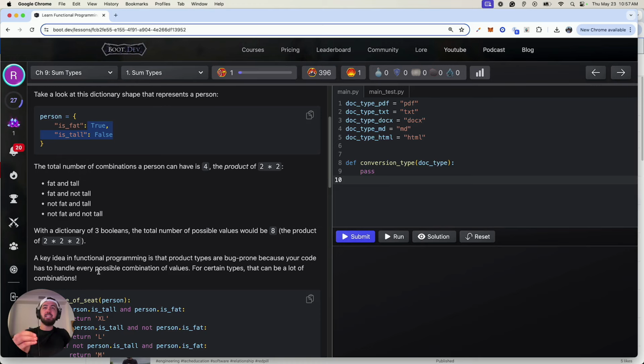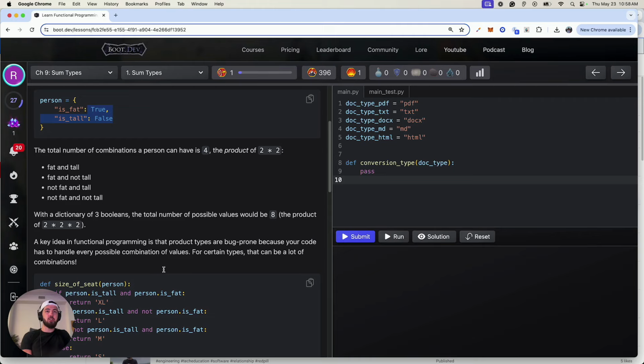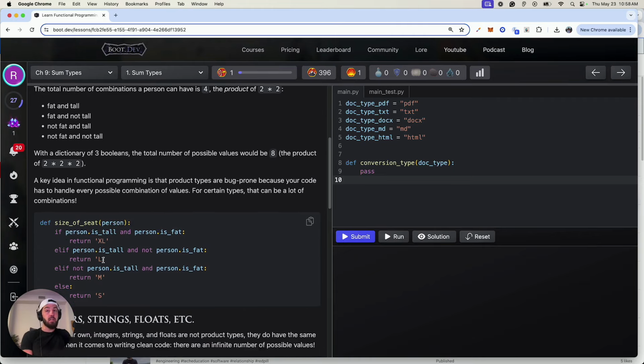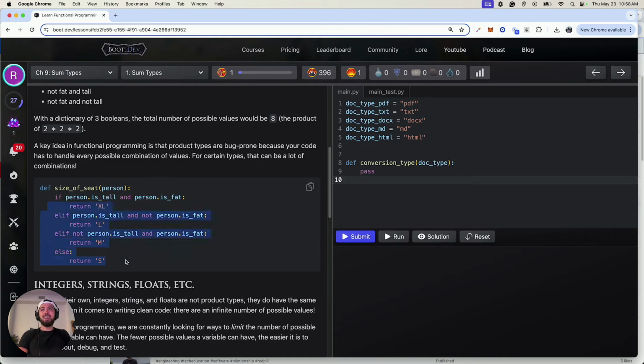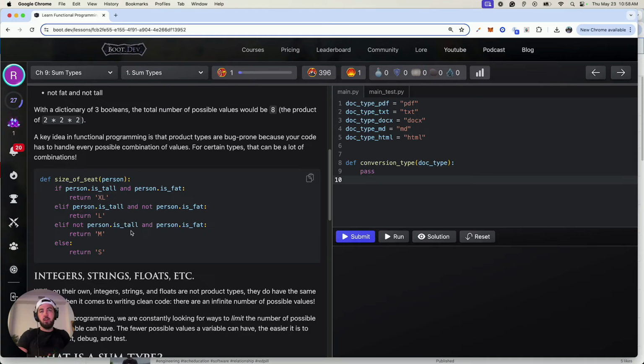Okay, so a key idea in functional programming is that product types are bug prone because your code has to handle every possible combination of values for certain types. That can be a lot of combinations. Let's see. So define size of seed. We got person's fat, tall, person not fat, not tall, person not tall, and is fat. Else returns small if they're not tall, not fat.